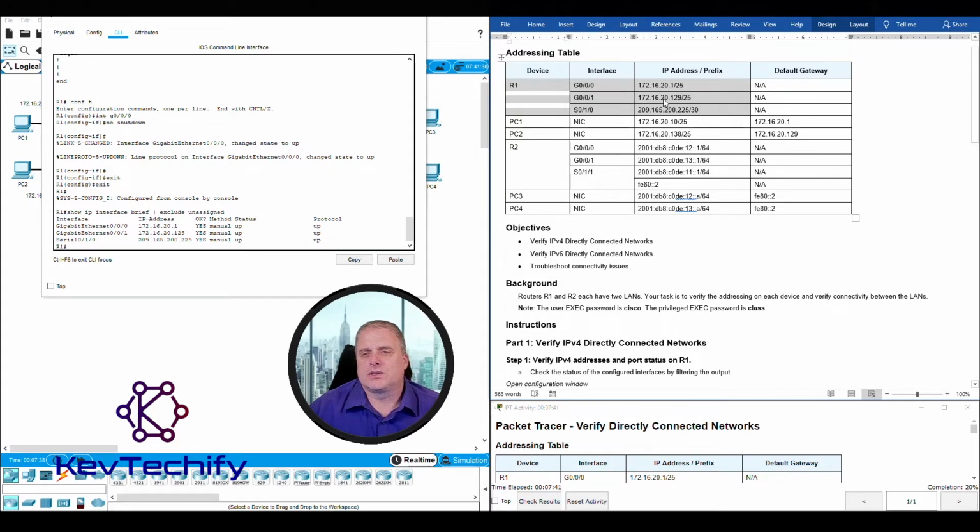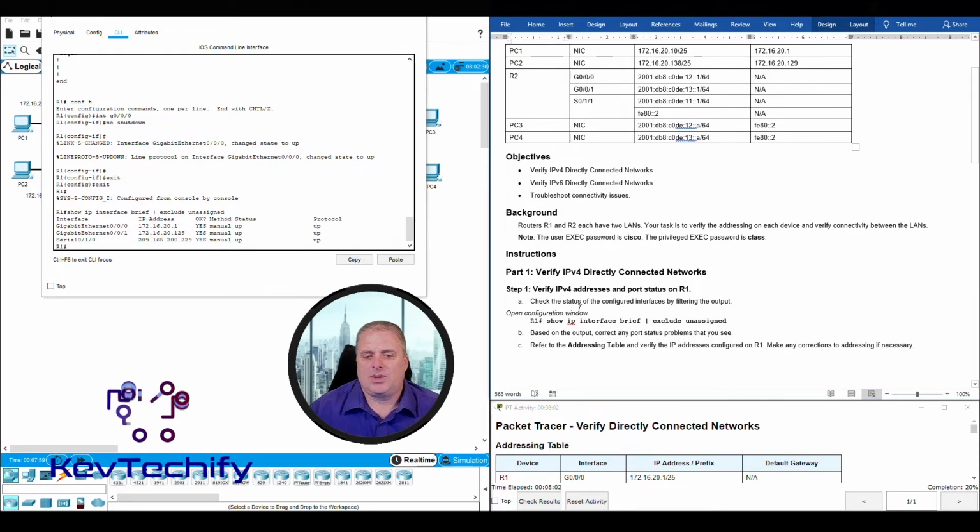172.16.20.129. Gig 0/0/1 looks good, and serial 0/1/0 is 209.165.200.229, but it should be 209.165.200.225. The fourth octet is wrong. We need to go in and change that IP address.